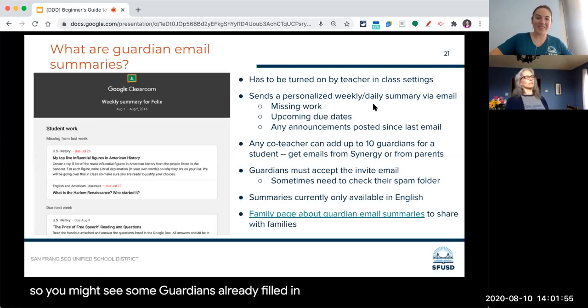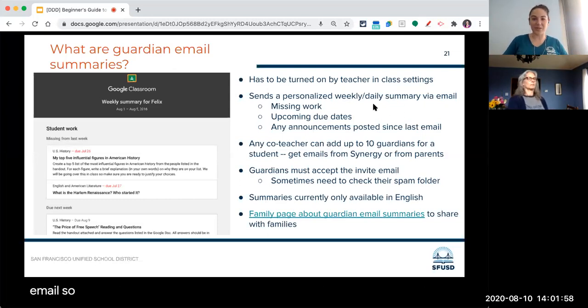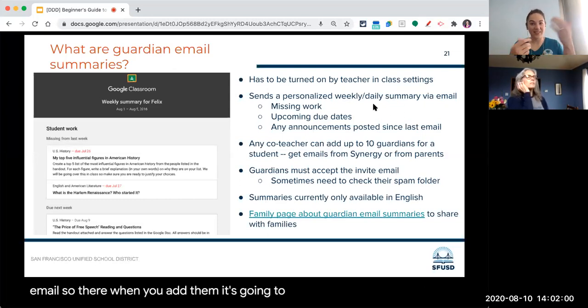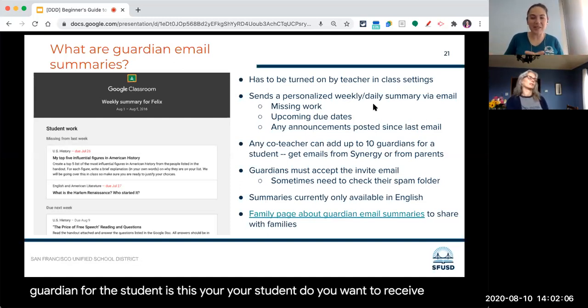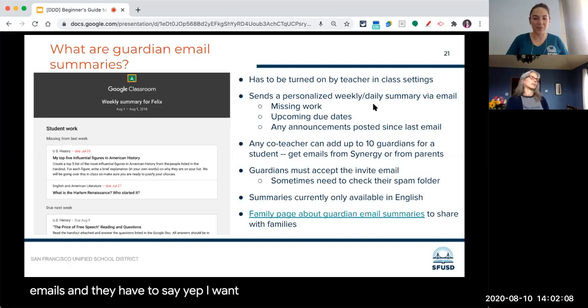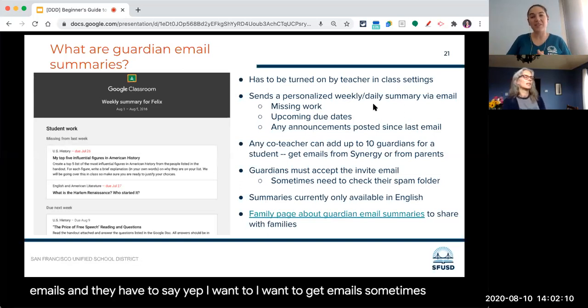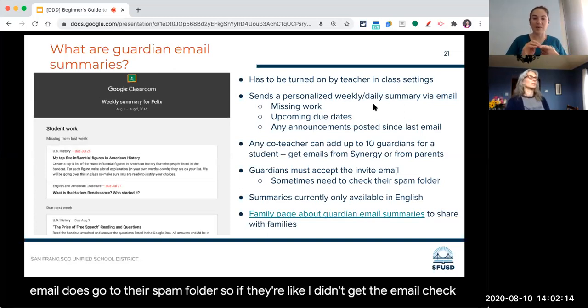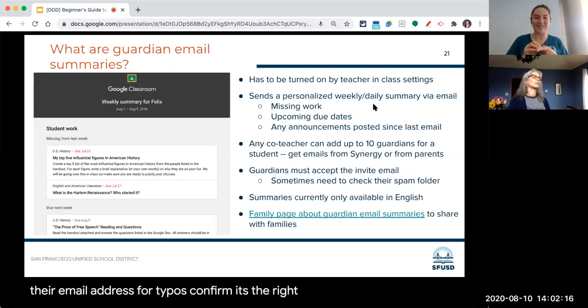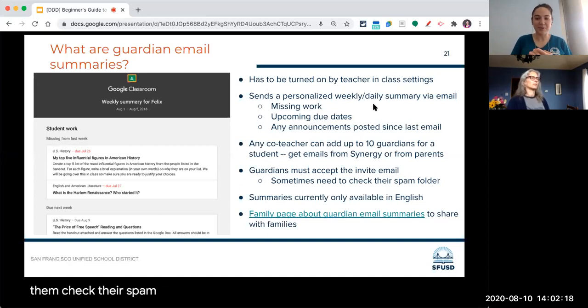Guardians also have to accept the invitation email. So when you add them, it's going to say, you've been added as a guardian for this student. Is this your student? Do you want to receive emails? And they have to say, yep, I want to get emails. Sometimes that email does go to their spam folder. So if they say they didn't get the email, check their email address for typos, confirm it's the right email address, and then have them check their spam folder.